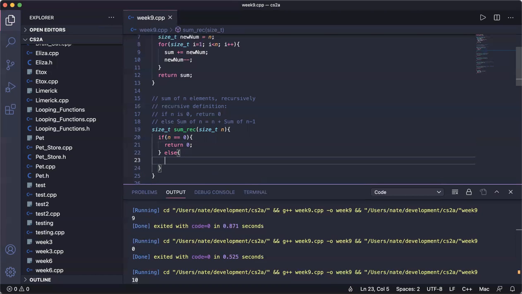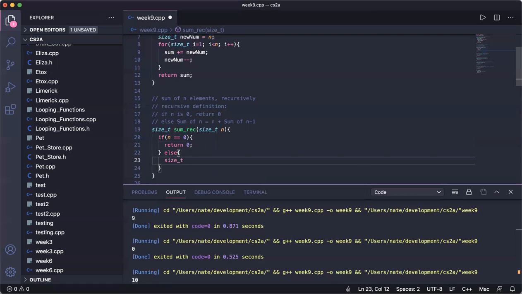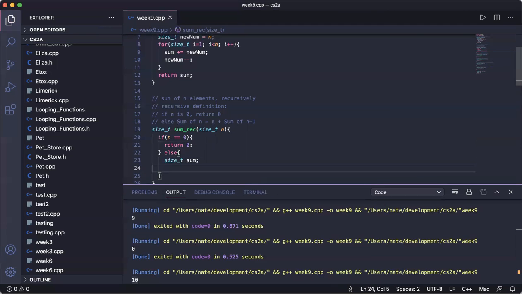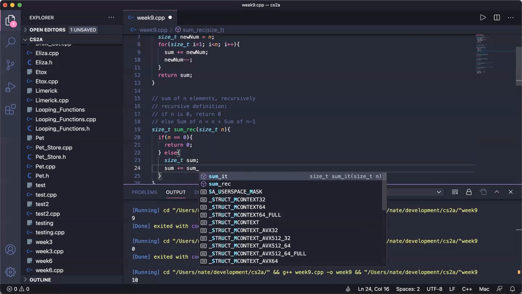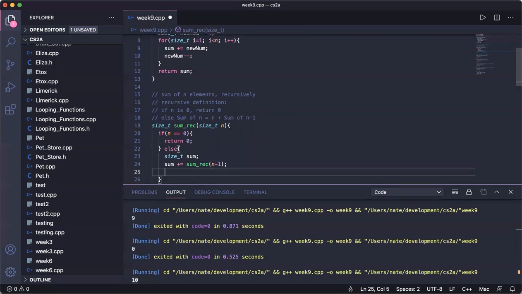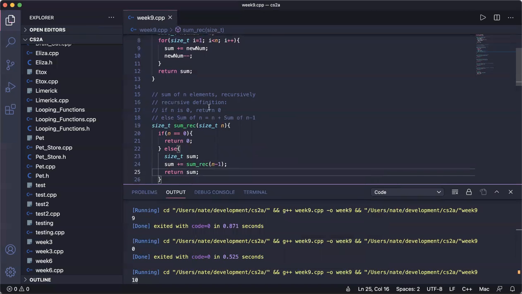Now else, we can probably establish a variable as well. So size_t sum, and I guess sum plus equals sum rec, and then n minus 1, maybe. I'm not sure if this will work. I'm all for testing, so I'll just return sum and see how this goes. I'm not entirely sure if this will bug out or stop at 3, but I guess we can see.